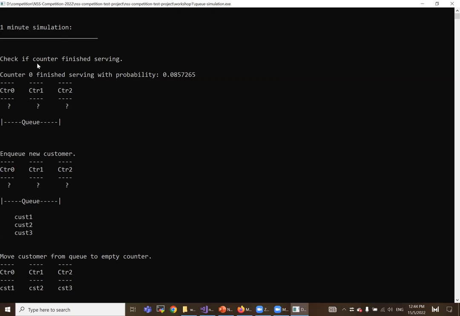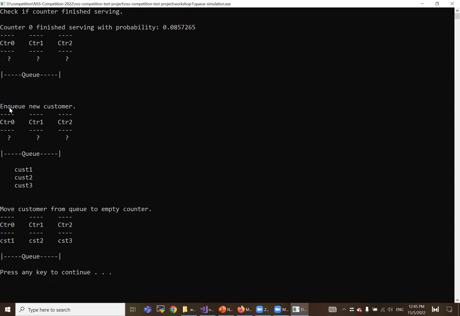Then when counter 0 finishes, because for those that have probability less than or equal to 0.3, I will print it out. Like here, only counter 0. But because it's the first minute, of course, your counters will all be empty, so there's nothing for you to see. Okay. Then in the second step, we enqueue newly arrived customers, right?